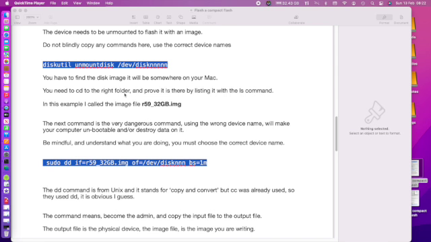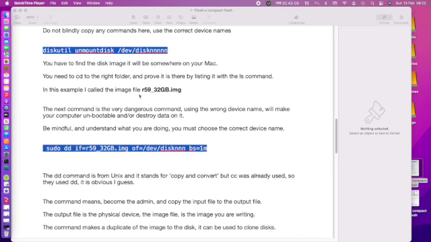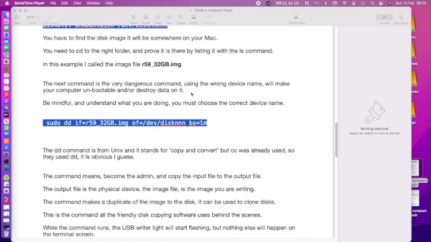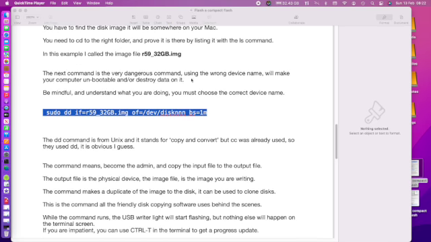You now have to find your disk image, which you probably are creating using an emulator to set up yourself, or you may have got a copy from a friend, or downloaded it from somewhere. Then you need to cd to the right folder on your Mac, and then list it so you can see what its name is. Just verify that, because you're going to need that in the next command.